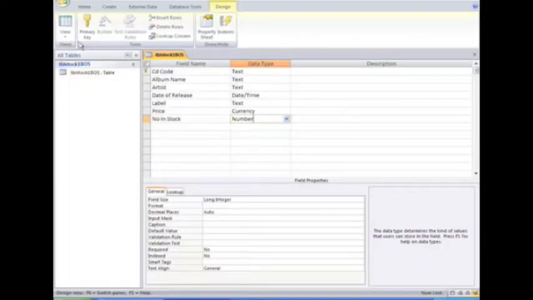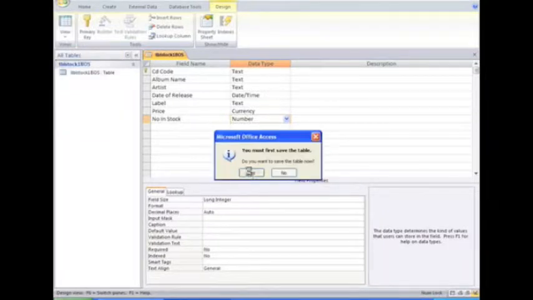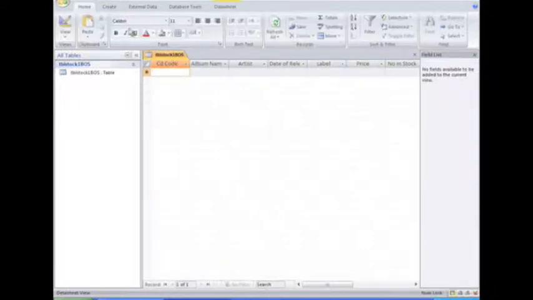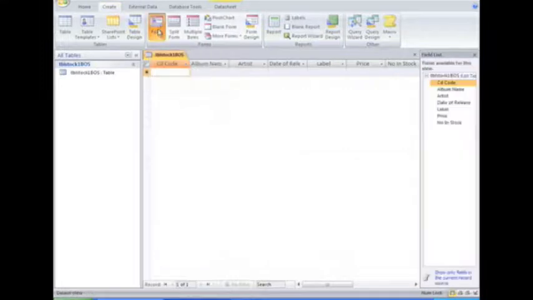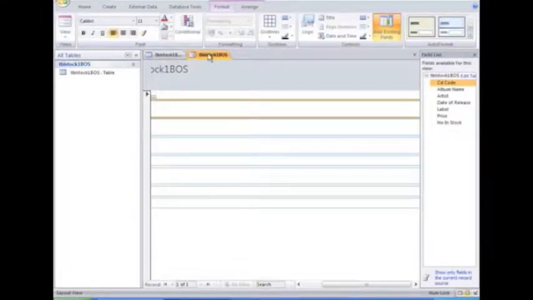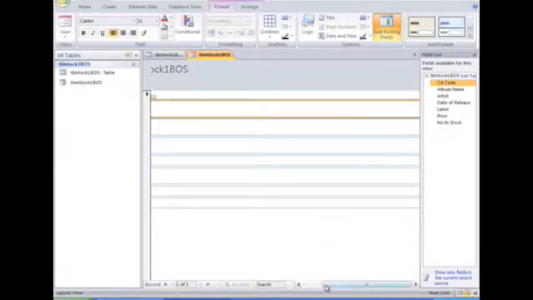So prior to creating the form, I need to exit the design view of the table and enter the datasheet view and save my changes. And now I can click on the create button and just simply go into form. And there's my form ready to work on. Now the first thing I'm going to do is I'm going to right click on that form and I'm going to save it with the appropriate name. In this case the name is FRM stock 1, and I'm going to keep my initials at the end for printing purposes, so I'll be able to identify who owns the form.